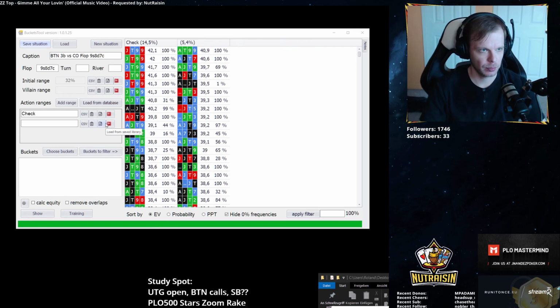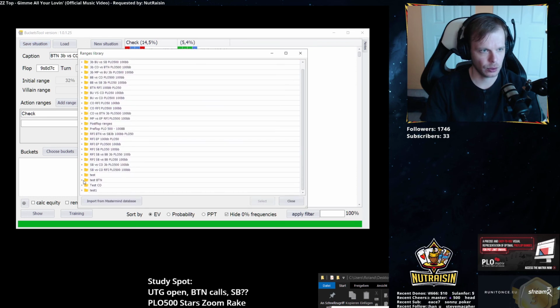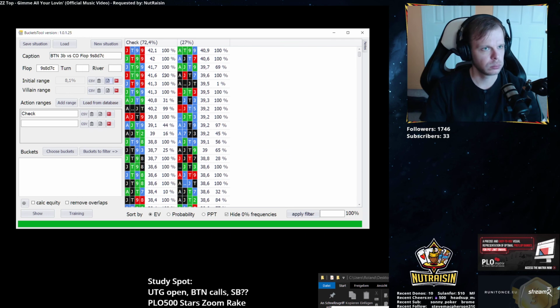So I set up the spot, and I'm not entirely sure if I set it up correctly. It's supposed to be a button 3-bet versus cutoff, the button 3-bets. For that purpose, I loaded up the button 3-betting range. Let me redo that, which I just downloaded here. Button 3-bet range, and that's the one I selected here using import database. Oh, what the heck? I guess now it works. Huh. Well, cool. Good stuff.